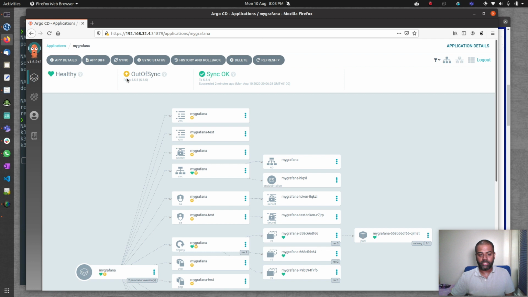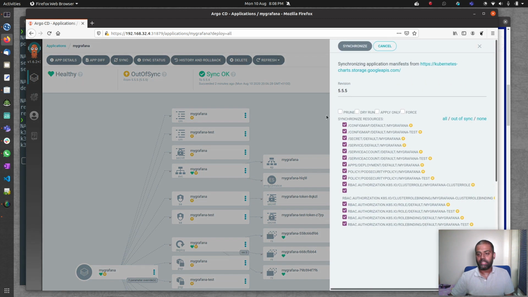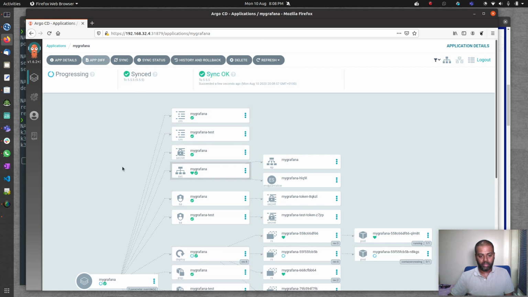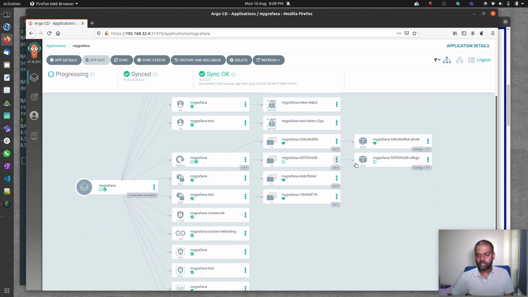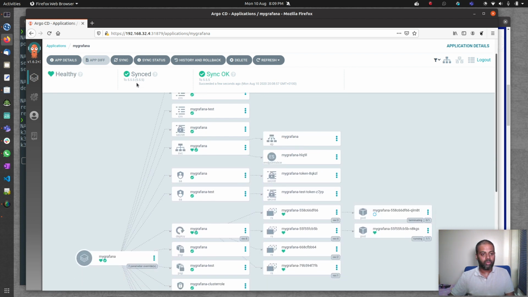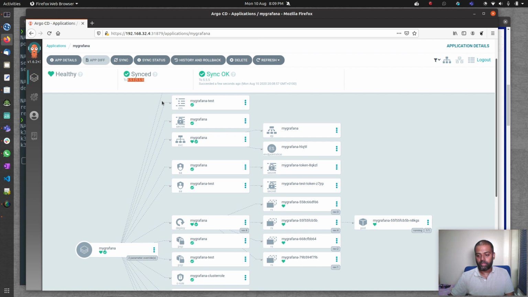It's always a good practice whenever you see the cluster going out of sync, before blindly syncing the app, just go to the app diff and see what is actually being changed before you hit the sync button. So let's quickly sync it and synchronize it. And let's wait for everything to get synchronized. The deployment, a new pod is running, the old pod is getting terminated, and we are now running version 5.5.5.